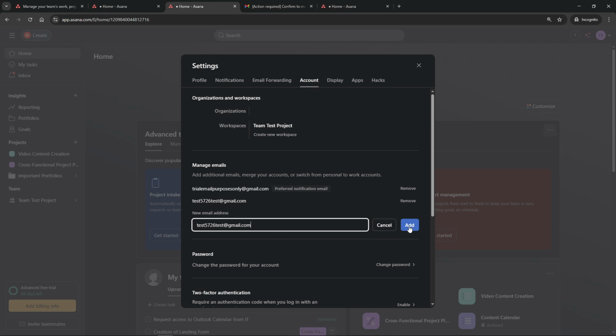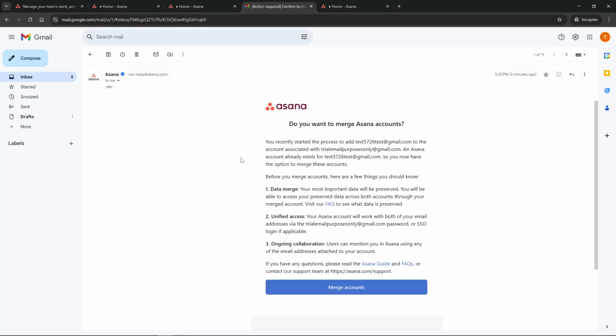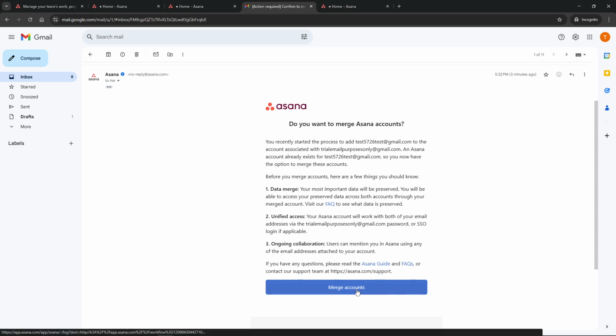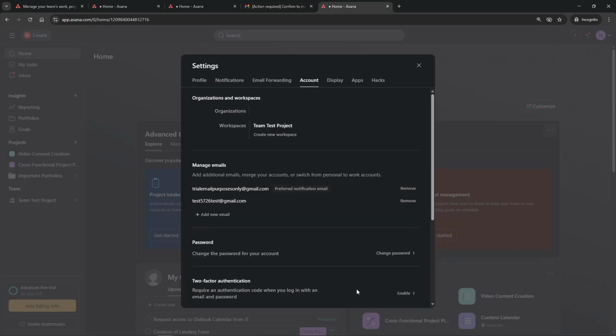This step prompts Asana to send a verification email to your new address. Make sure you have access to this inbox, as you'll soon need to complete the verification process. Next, open your email inbox and locate the verification email sent by Asana. Sometimes these emails can slip into your spam folder, so be sure to check there if it doesn't appear in your main inbox. Once you find it, click the verification link inside. This step confirms to Asana that you indeed wish to associate this new email address with your account.